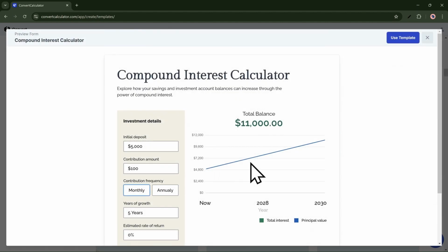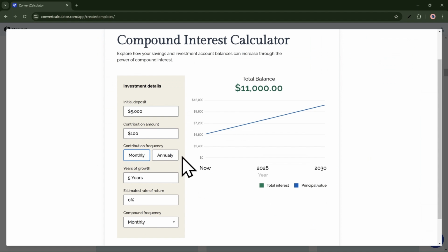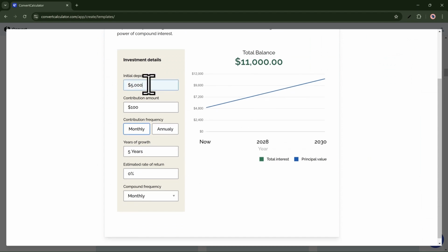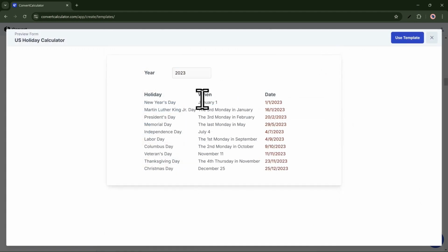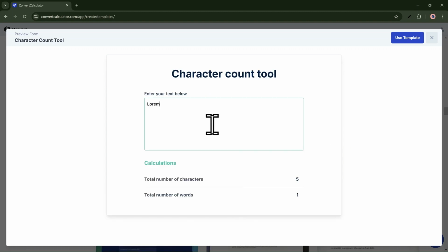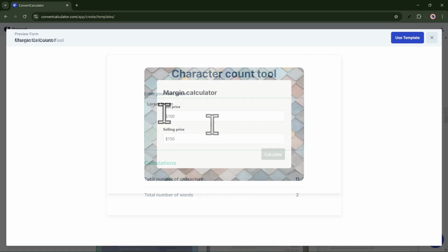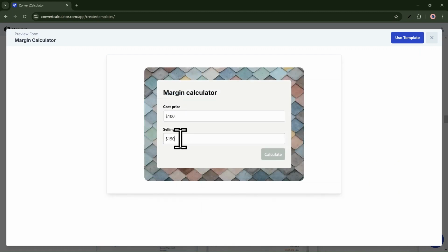You can build compound interest calculators. People can see the savings calculate in real time without hitting the enter button. This calculator shows the dates national holidays fall on depending on the year the user inputs. Calculators can also calculate word count and character counts. You can reveal the output on Submit to increase engagement rates.